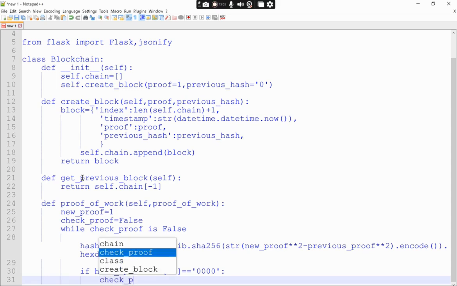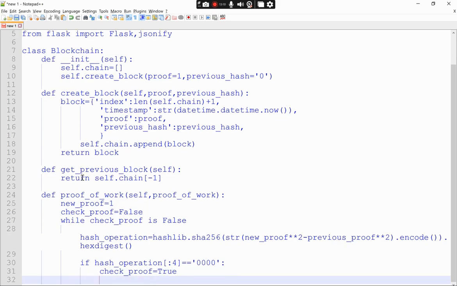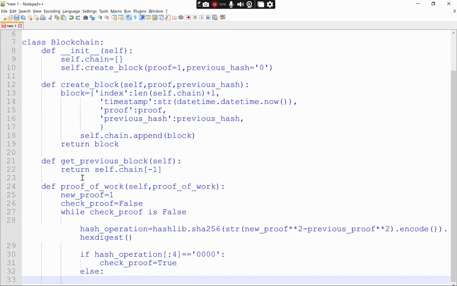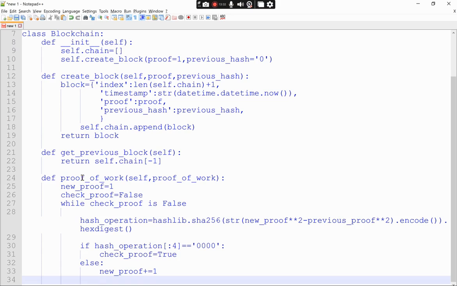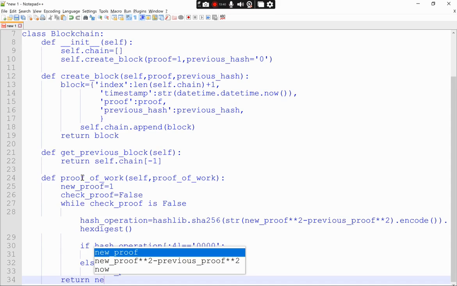So check proof, I'm changing the check proof value to true. If the condition is true, then I'm changing the check proof value to true. Else, new proof plus is equal to 1. So I'm incrementing, the condition to rerun the loop. So I return new proof.